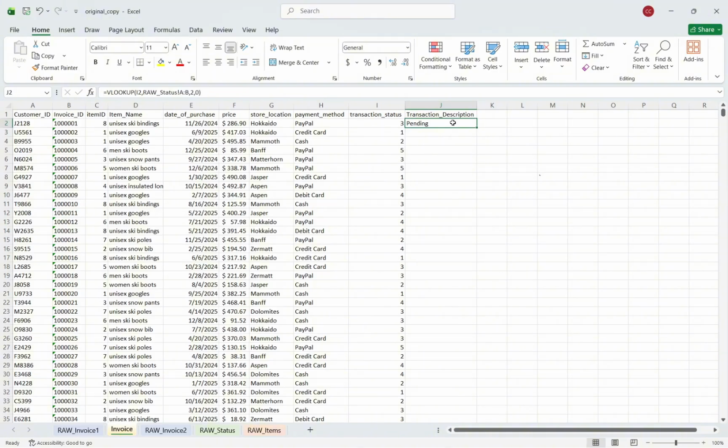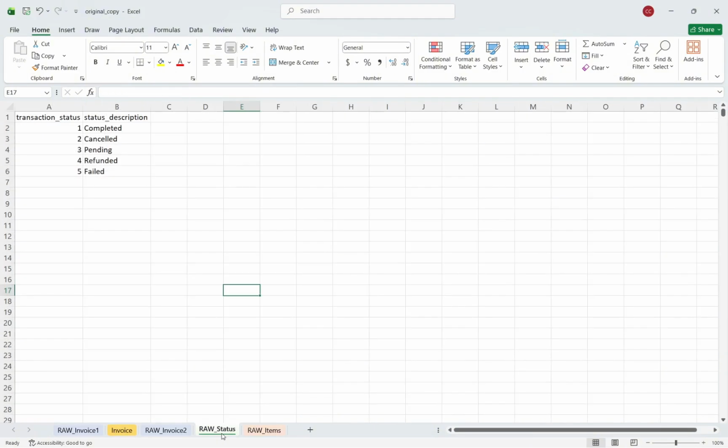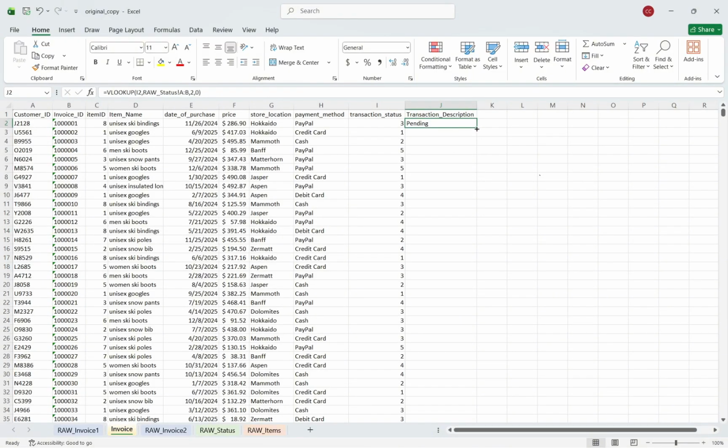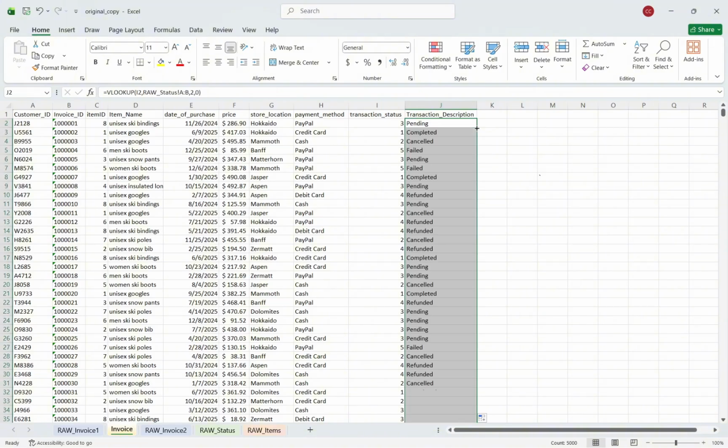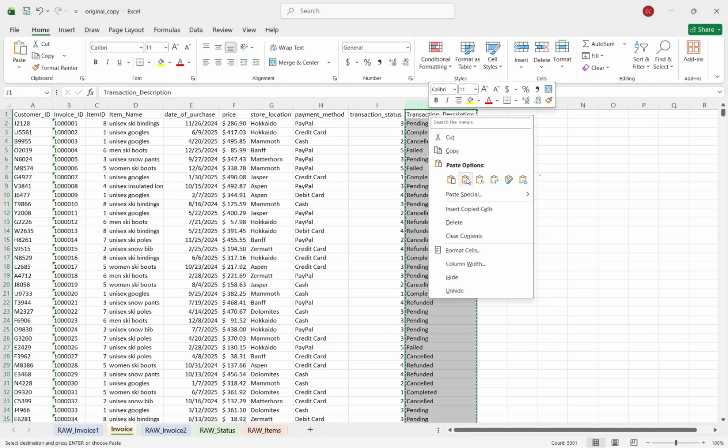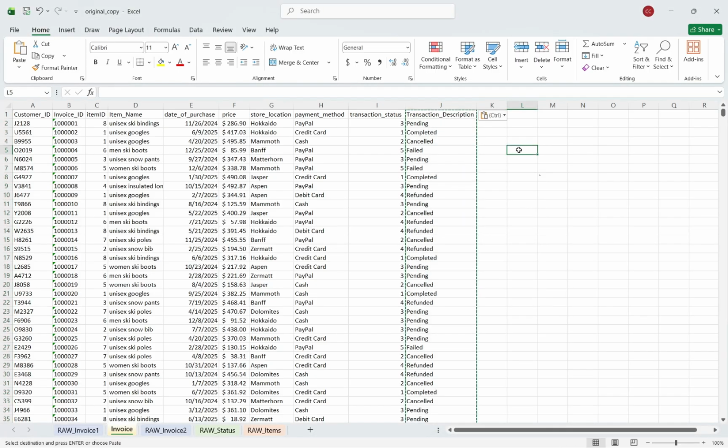So transaction status 3 means it's pending. If you go back, you could see it's pending. And I want this formula to be applied for all of column J. And I'm going to copy and paste it back in as values.